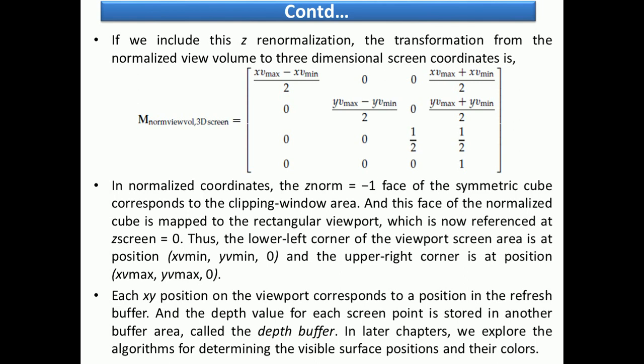We position the rectangular viewport on the screen just as we did for two-dimensional applications. The lower left corner of the viewport is usually placed at a coordinate position specified relative to the lower left corner of the display window, and the object proportions are maintained if you set the aspect ratio of this viewport area to be the same as the clipping window.